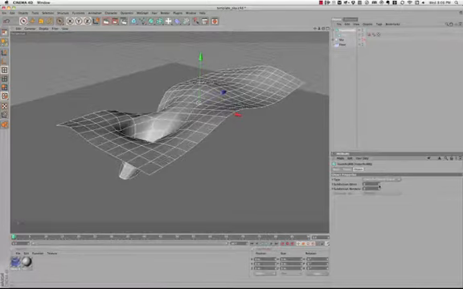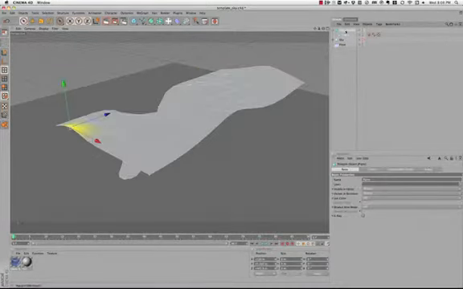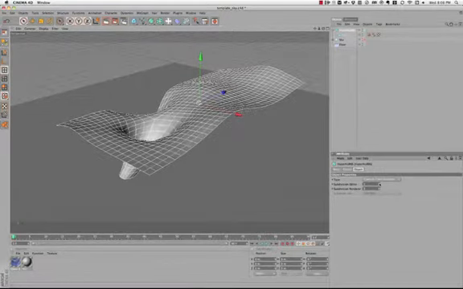So if I go down to 1, you can see how now it kind of matches the original plane as far as the number of divisions. I'm going to leave that on 2, but when it renders, it would actually render at a higher resolution. I'm going to knock those down so that they're exactly the same.